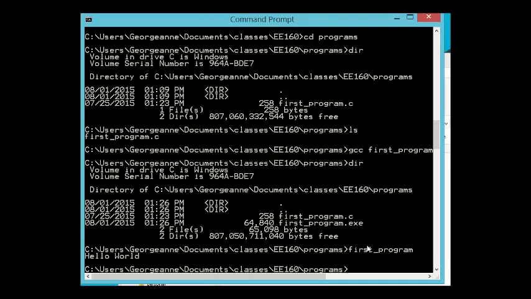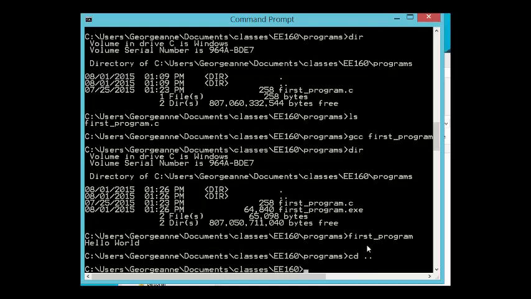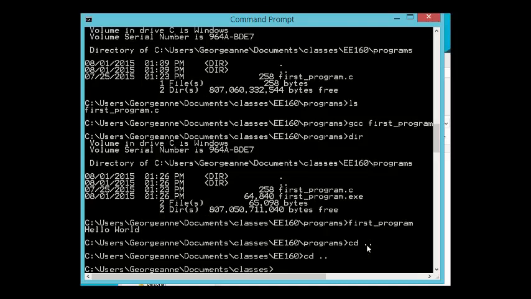Now let's say I don't want to be in this directory anymore. I want to go back up to where I was. So you can say cd space .. and I will go up a directory, continuing cd space .. and you can keep going up directories one at a time using that notation.